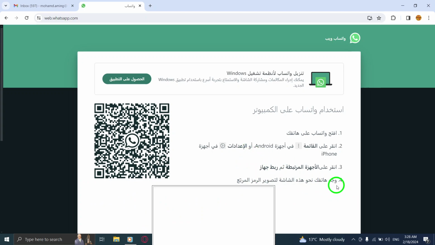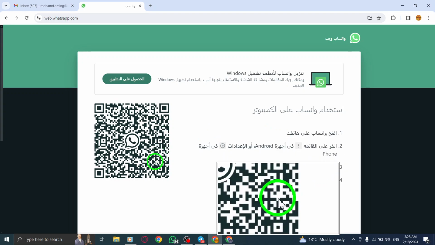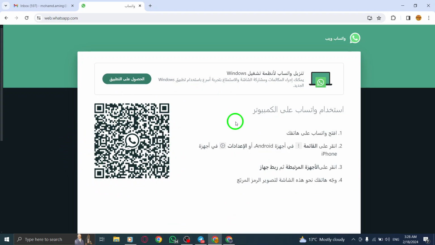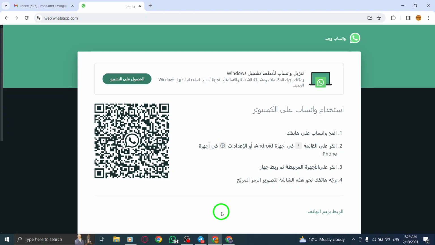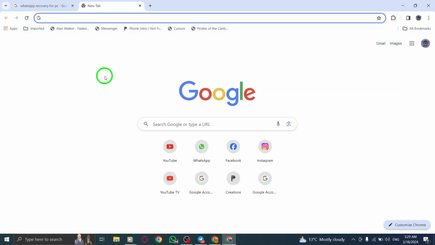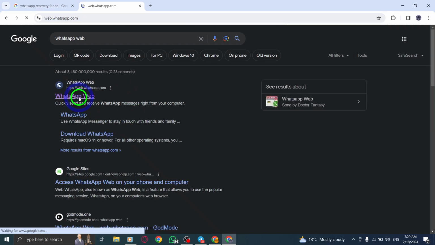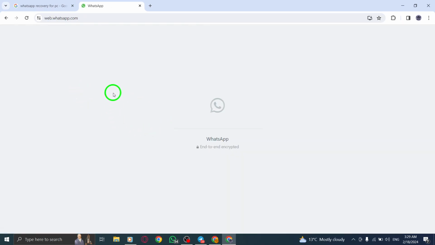Step 5. Point your phone's camera towards the QR code displayed on the WhatsApp Desktop application and scan it. Step 6. Make sure your phone has a stable internet connection. Step 7. Once the QR code is scanned, WhatsApp Desktop will sync with your mobile device and your WhatsApp messages will be displayed on your PC. Step 8. Now, you can access and interact with your WhatsApp messages on your PC using WhatsApp Desktop.